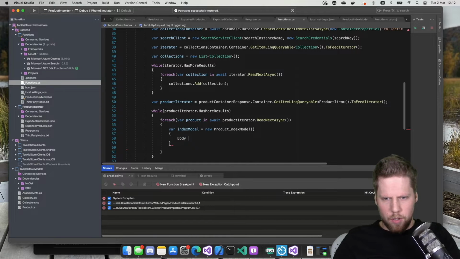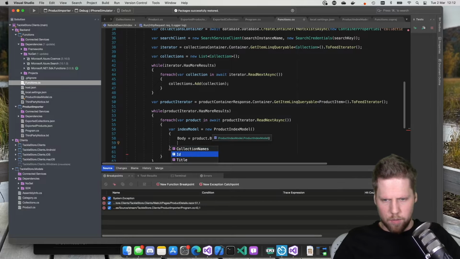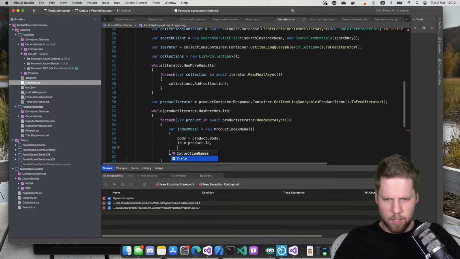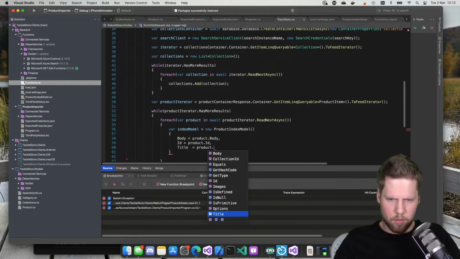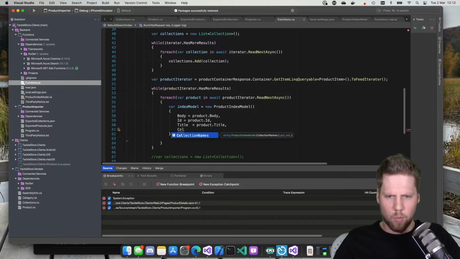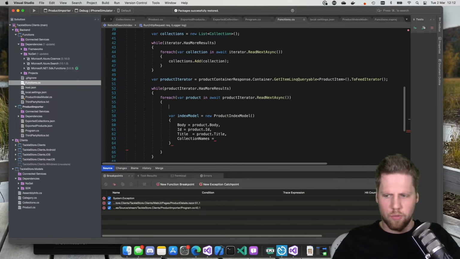Okay, we need body, and we take that from product, like this. Product.Body, of course. We want ID, product.Id, title, product.Title. Then we have this collection names. So if we have more than one collection, we want to add them as a string, just to make the search engine able to index them. So we can do like this.